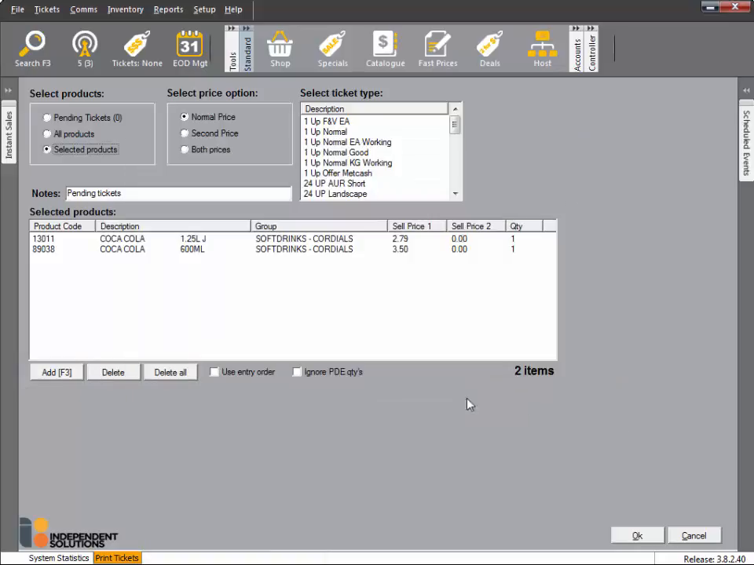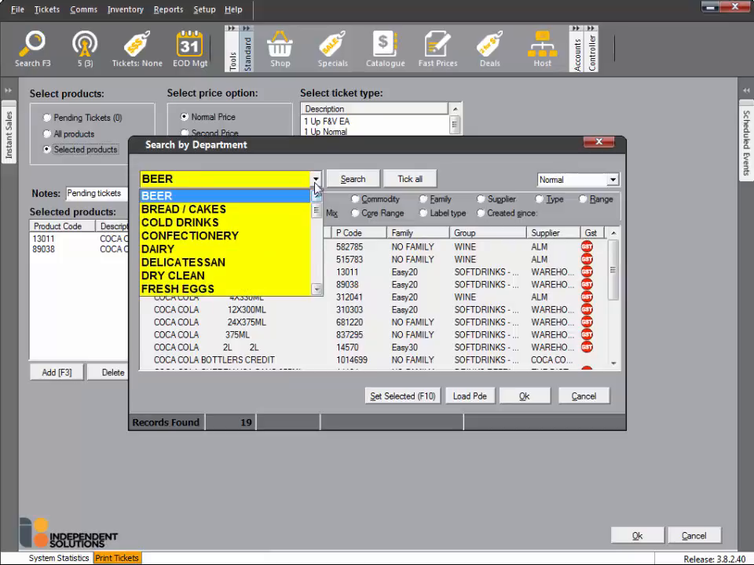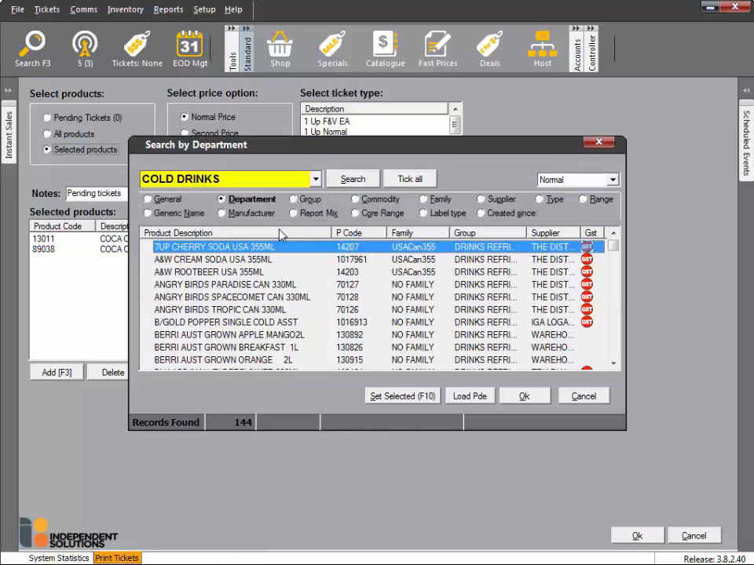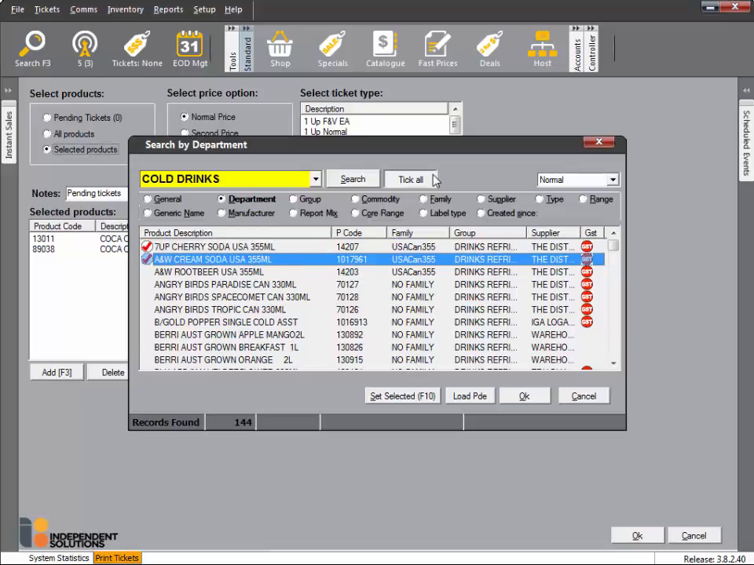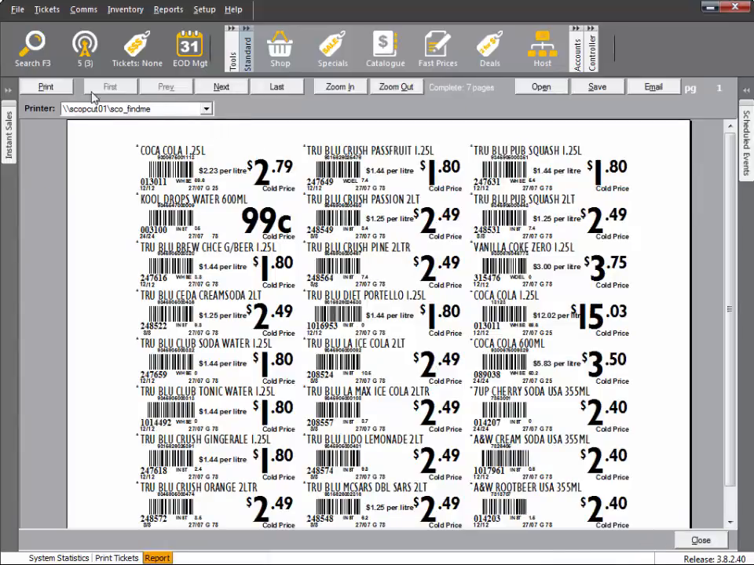You may want to reticket an entire department. Click Add F3 to search again, click on Department, select the department, and then use the spacebar to select or deselect products if you need to, or click the tick all button to select all products in the department. Click OK, all the products will be listed. Here you can see we have 146 items that will have tickets printed. Select the ticket that you want to print on, then click OK. The tickets will be displayed, and then click Print and Close.